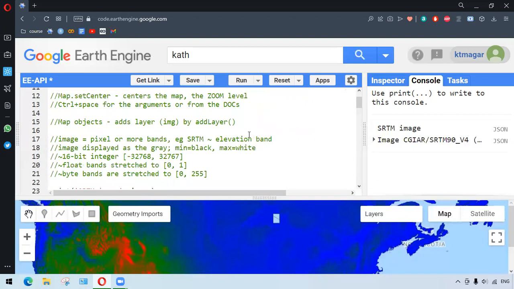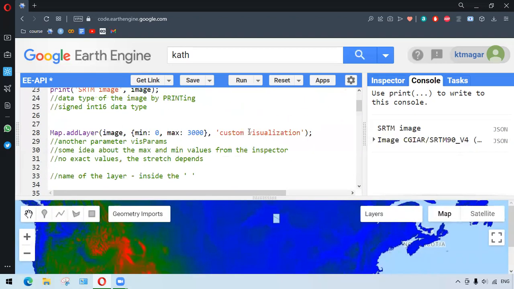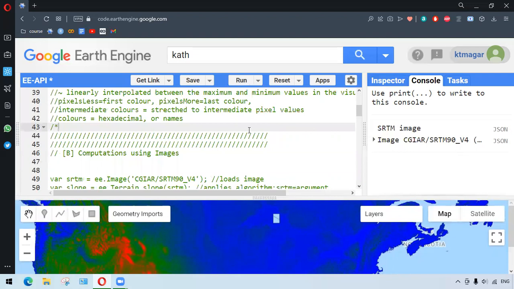So this was the very first part. And second, we have here computation using images.